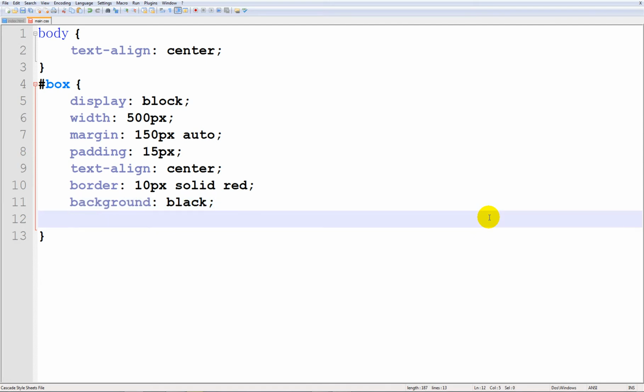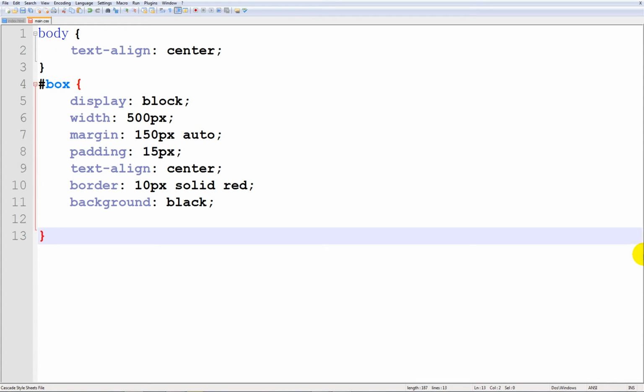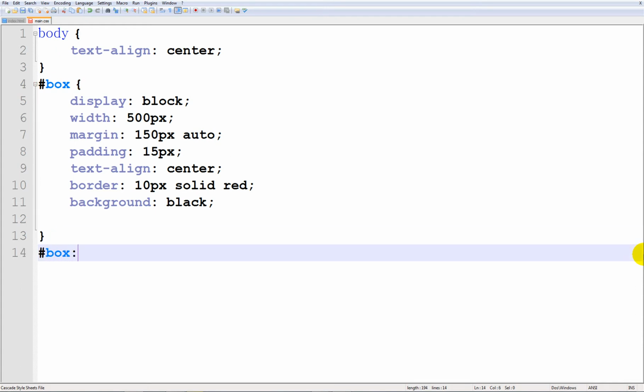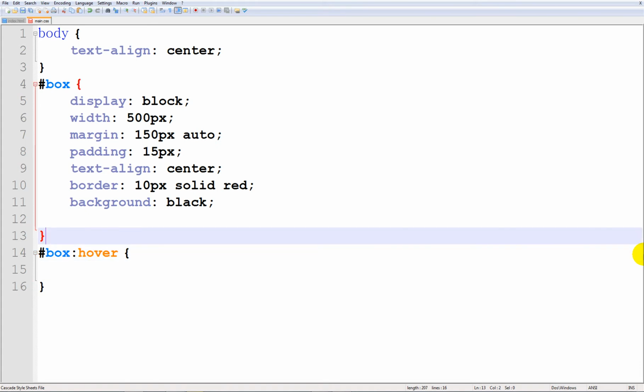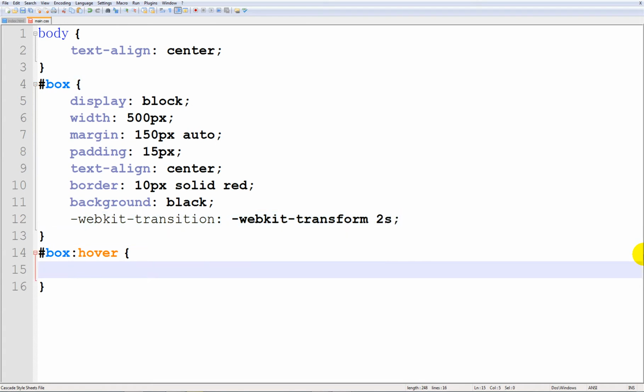Alright. So what we need to do now is continue with the box, but this time we're going to target hover, so when we move our mouse over this, we're going to tell it to do something. So here's what it's going to do. We're going to have WebKit transition. That means it's going to move to be something else than it is. Then WebKit transform. This means it's going to change form, and we're going to use 2 seconds on doing that. So this is actually what it's going to do.